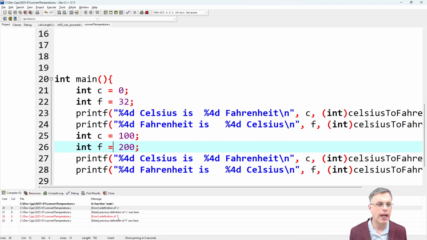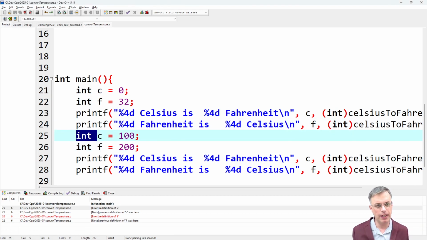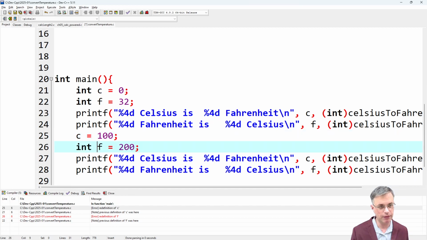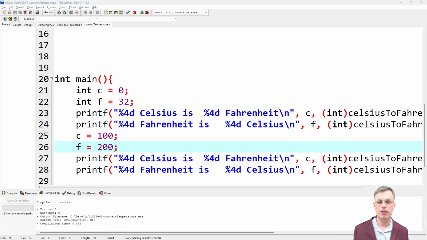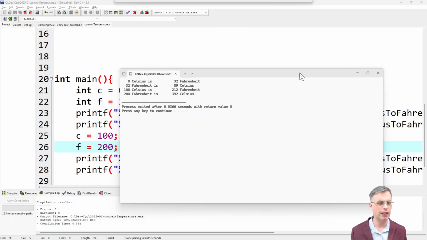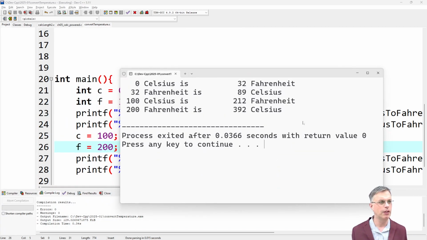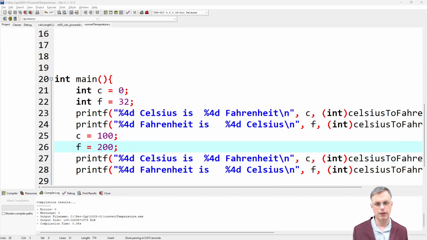Redefinition of F. Okay, I think I know the problem. It's that I'm going to redefine two of these variables, and I don't, and now it's correct. So they work completely correctly. Everything is fine this time. So that's it.